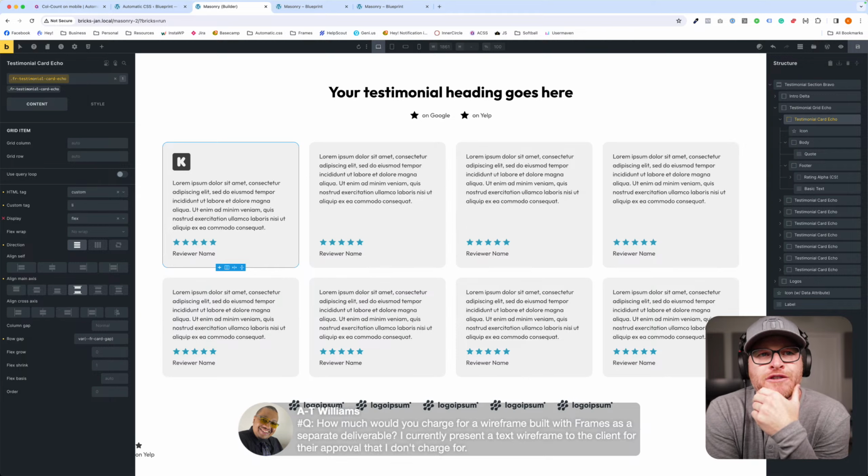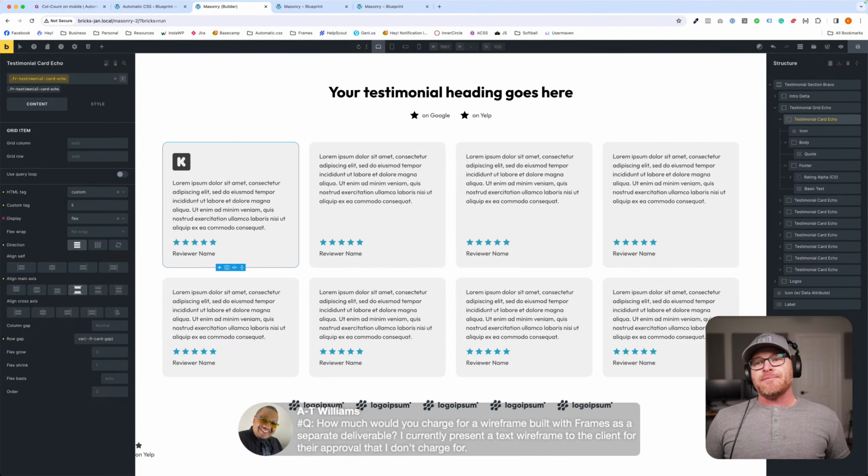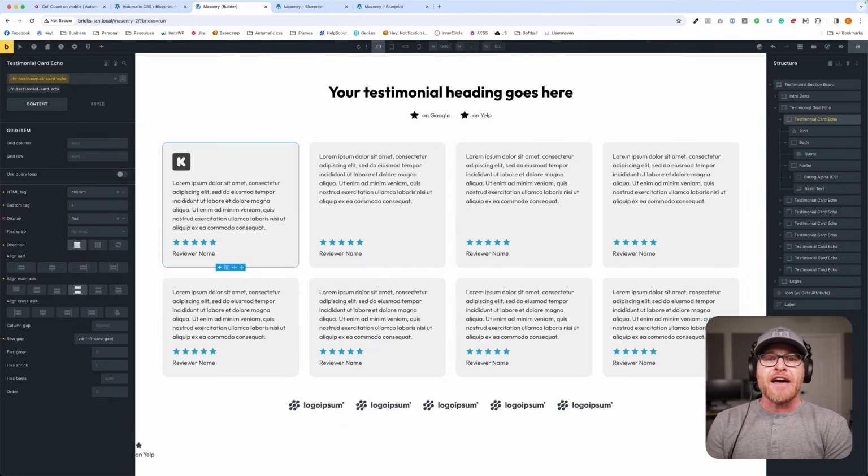How would you charge for a wireframe built with frames as a separate deliverable? I currently present a text wireframe to the client for their approval that I don't charge for. Oh my gosh, AT, my man. I'm about to make you so much more money. It's not even funny. It's just silly how much money you are about to make. You're gonna start charging for every wireframe screen.